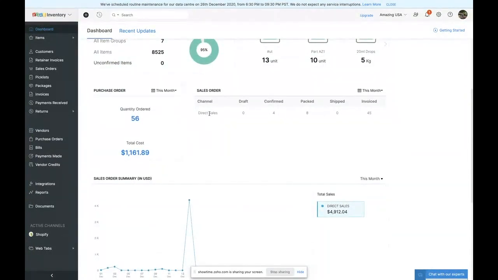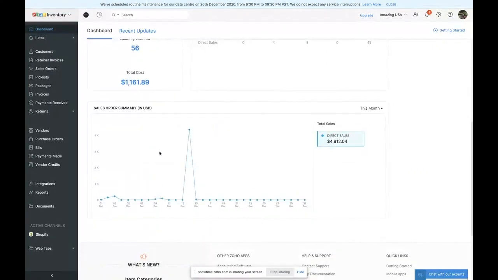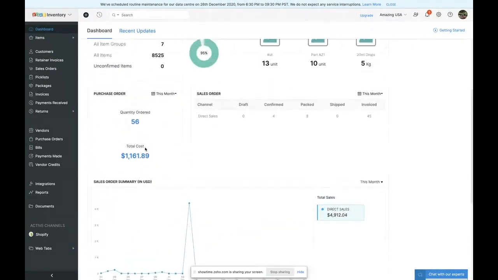If I have integrated my Shopify and other marketplaces and had some sales on those, they'll definitely show up over here as multiple sales channels, and how many orders came in and all that. It'll show you a sales graph based on which channel made the most sales and what the flow of sales is as of now.